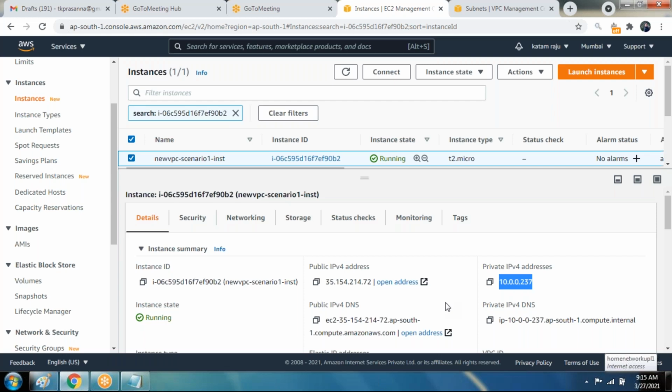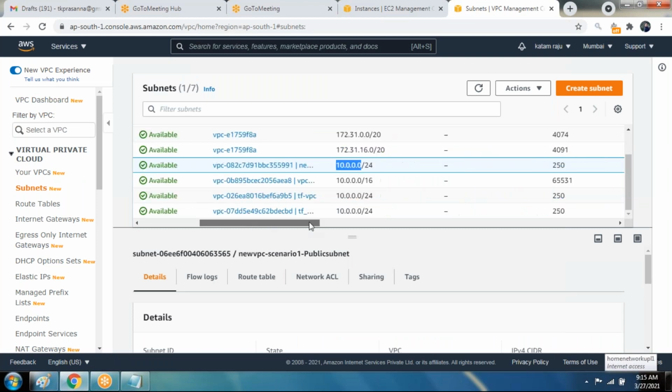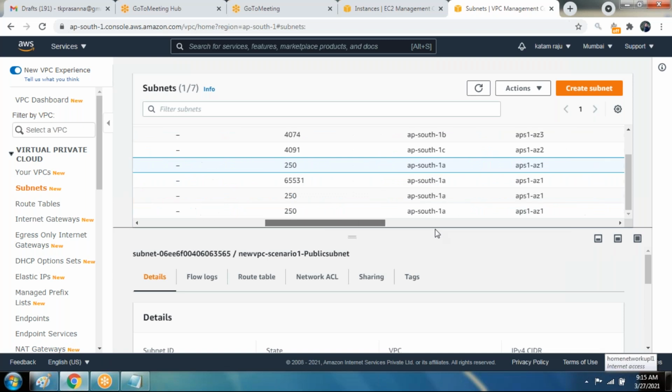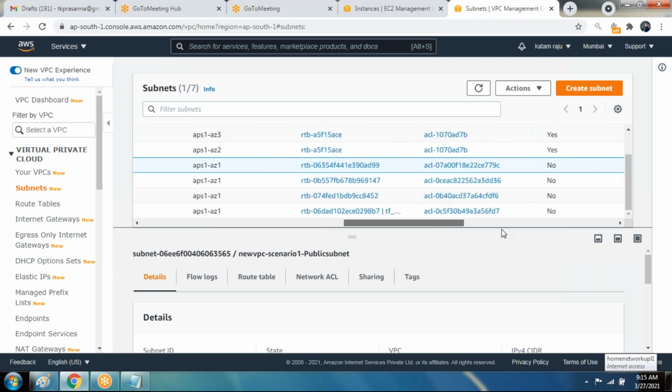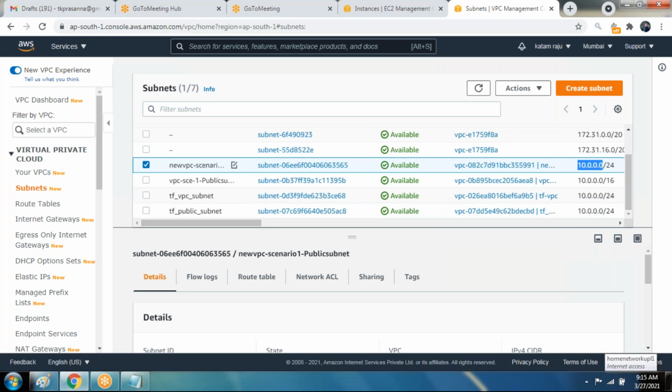Now, what kind of subnet have we created? A public subnet, right? How do I know this is a public subnet? You see that there is no information anywhere that this is a public subnet or a private subnet. No information is provided. Only with the help of the name can we differentiate it. But that's not the correct way, right?